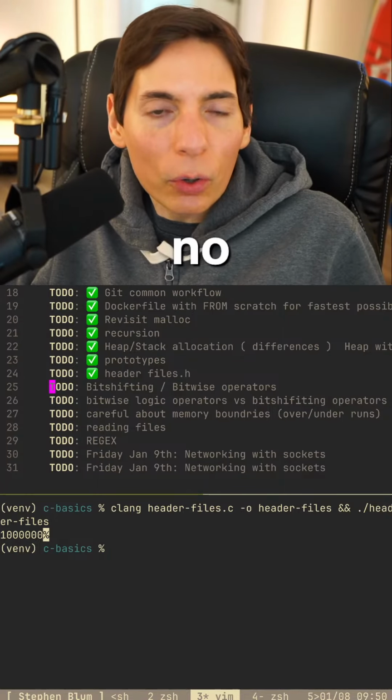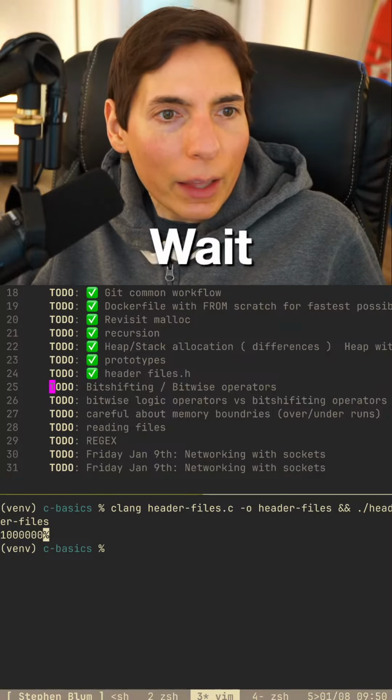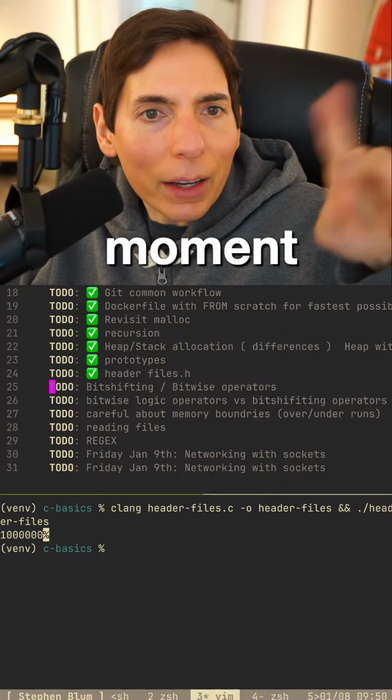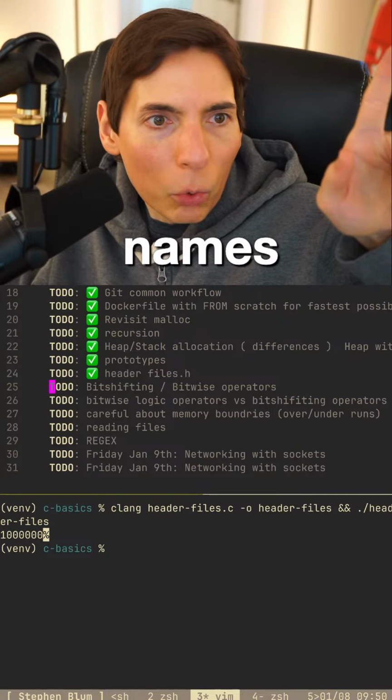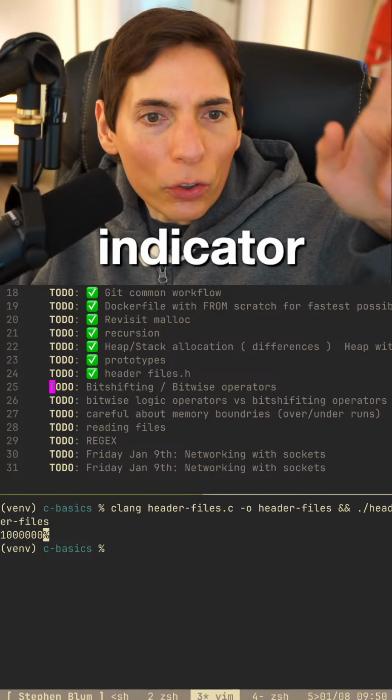Or sorry, no, ICE. So ICE indicator, sorry. Wait, no, Wolf said that. Hold on, one moment. I got some weirdness going on here. Wolves has two names. Wolves and ICE indicator. Are you the same person?